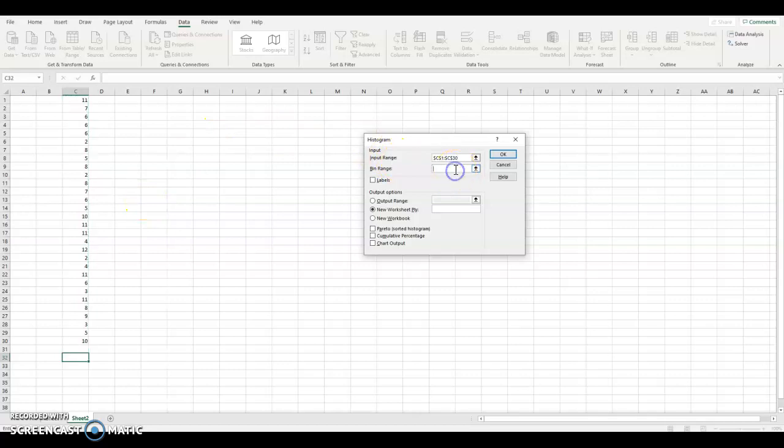The bin range, okay, so what a histogram does is it takes a set of data and separates it into bins based on values. So in our case, we're going to separate our bins into the values 2 through 12. This is rarely how histograms are actually done in practice, where you actually have discrete integer values.